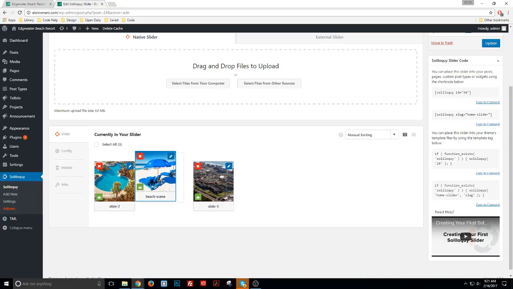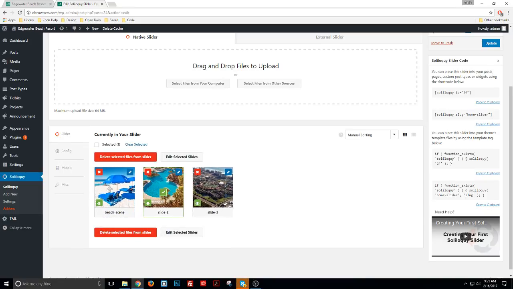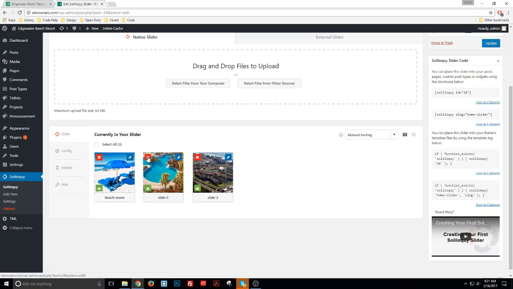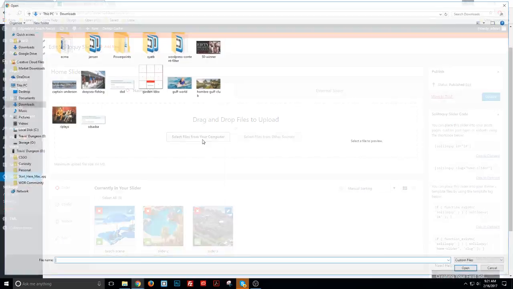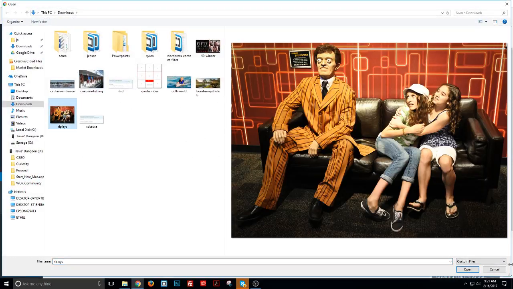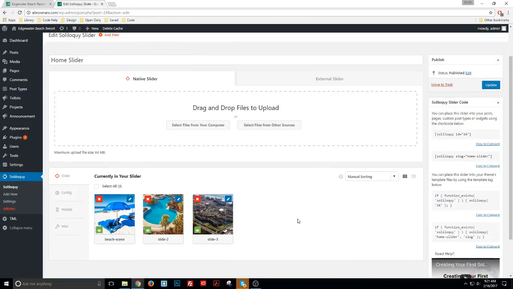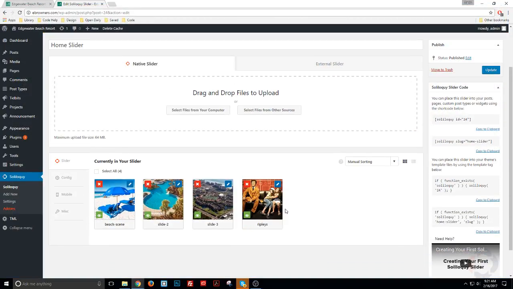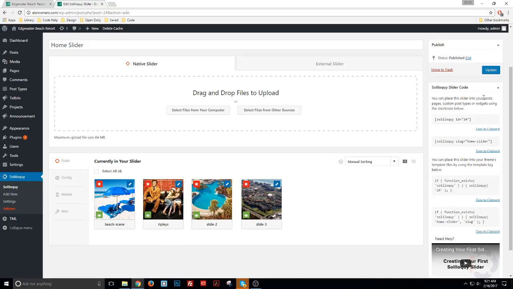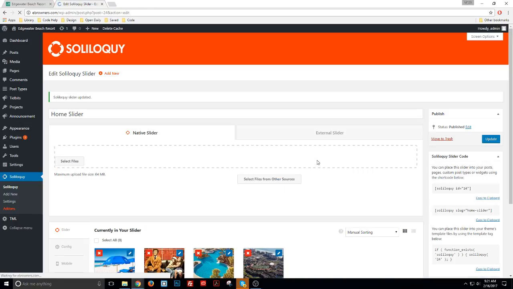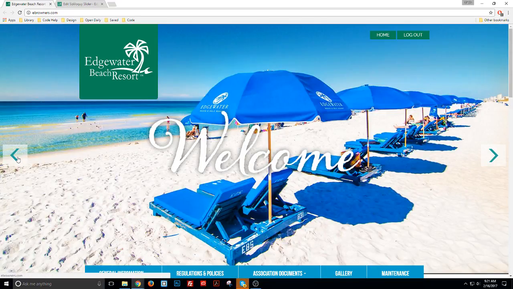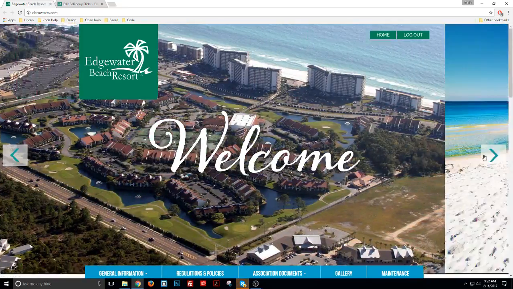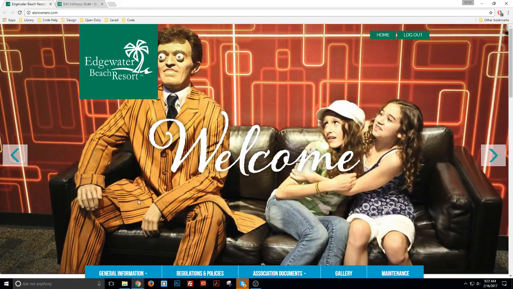So what we can do is swap the pictures around. You can delete them if you want, and we can also add new ones. So if you hit select files from your computer, and let's say I want to add this Ripley's picture, and we'll let it upload. And we will go here and hit update. Okay, and then if we hit refresh, you'll notice the Ripley picture is here, and it's number 2.